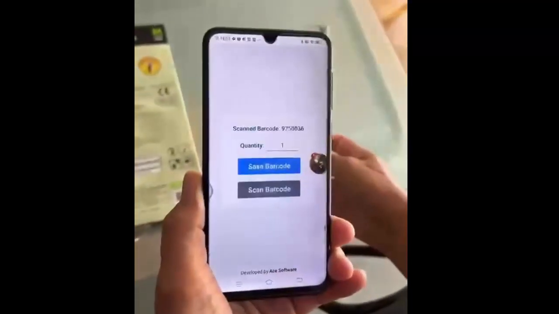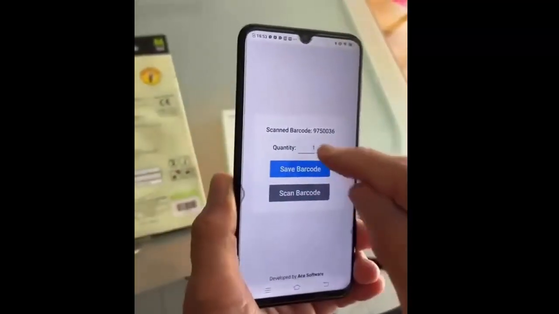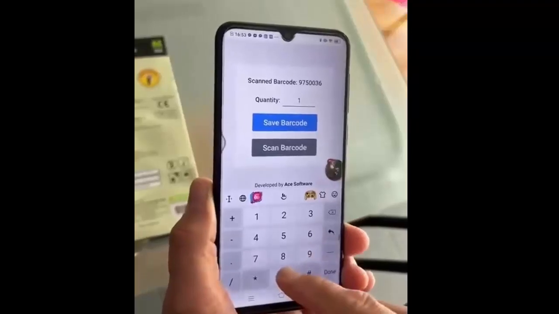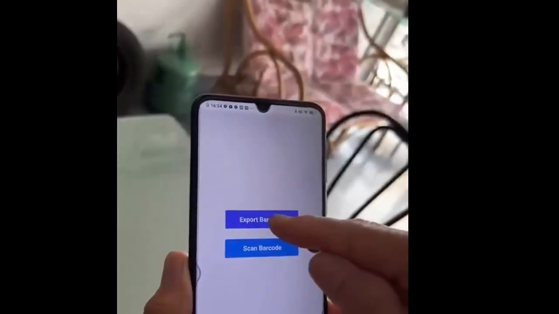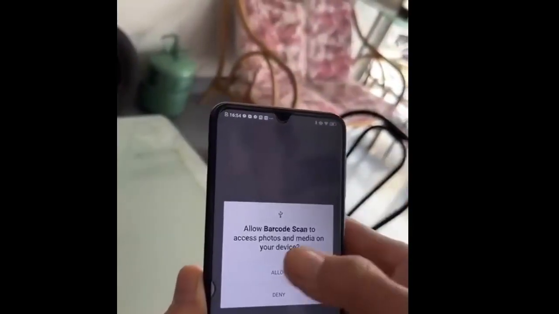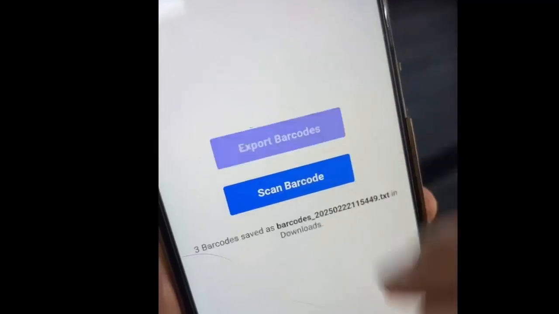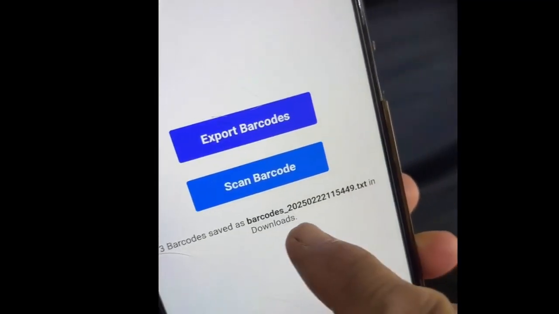Now when you scan and the quantity is more than 1, you touch on quantity and change the quantity to the actual one. For example, in this case 10, and then only you save. So once you finish, you press on stop scanning and then you export the barcodes to a file. So you touch on export barcodes and then you can see the file name is given there.